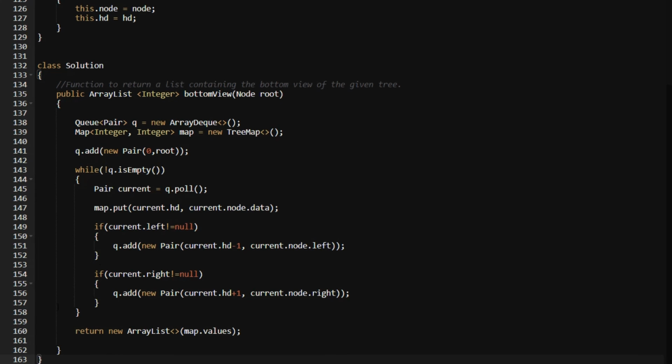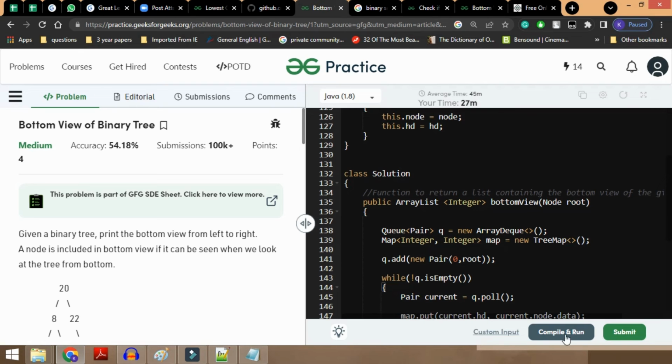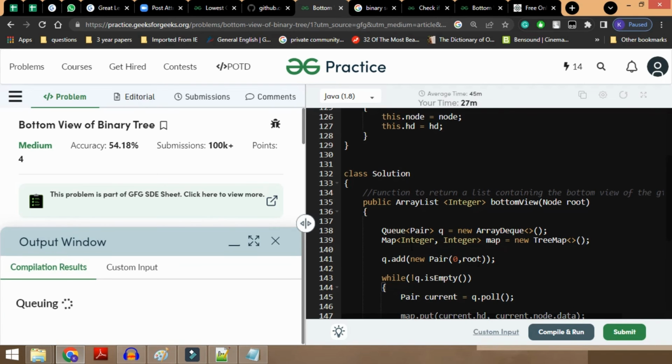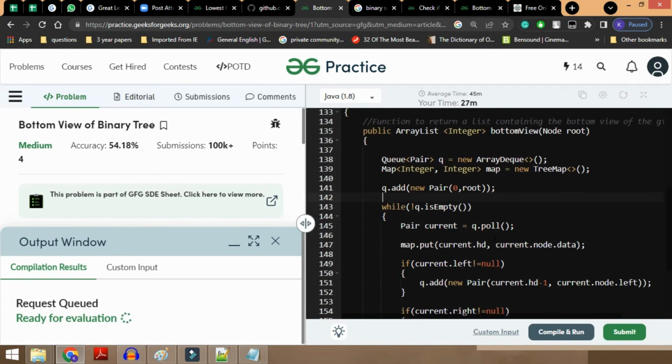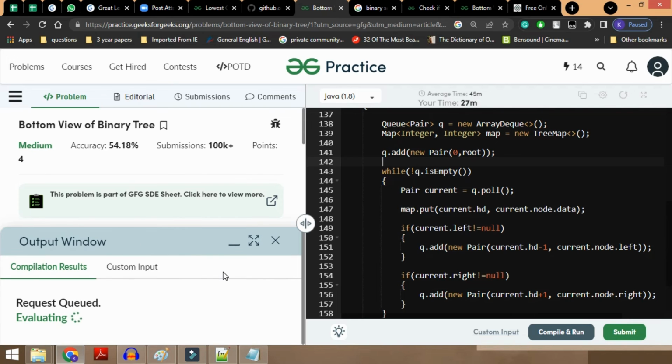I will try to explain the things once again. Let me just take a look if everything has been set up. Yeah, pretty much everything is done. So let's try to compile and run this particular code. I hope I haven't missed anything over here. Seems like everything is all set. Let's try to submit this thing.